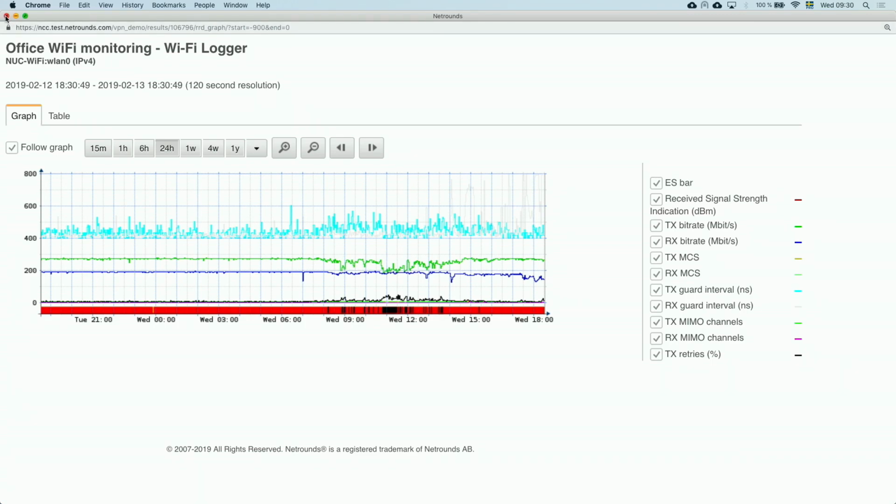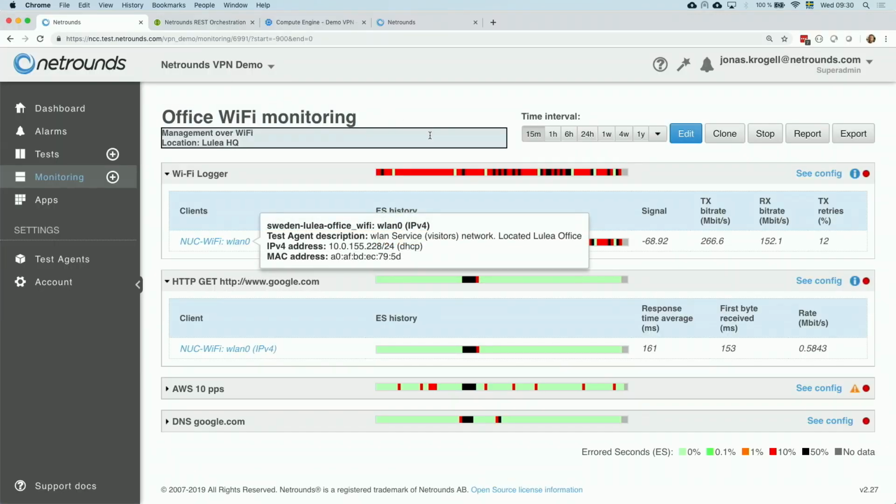Is there a maximum number of monitors or tests you can configure? Yes, everything has limitations.